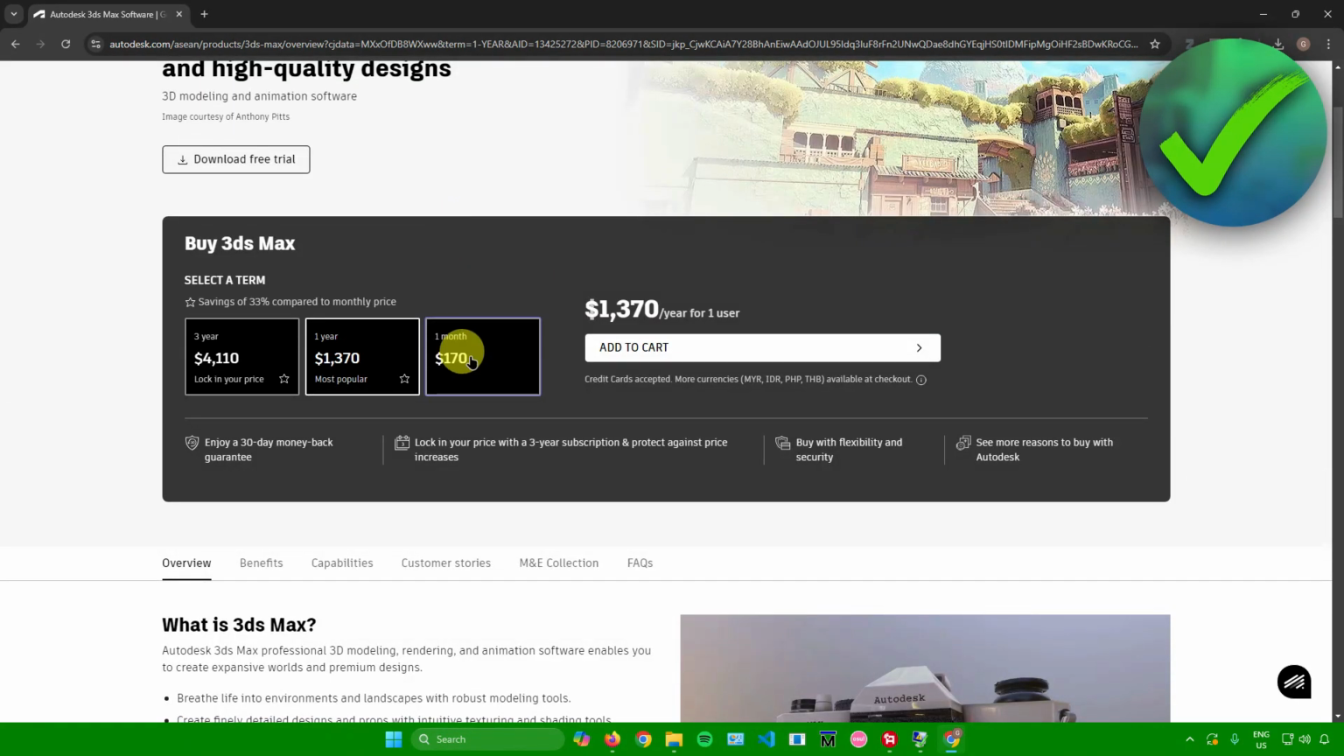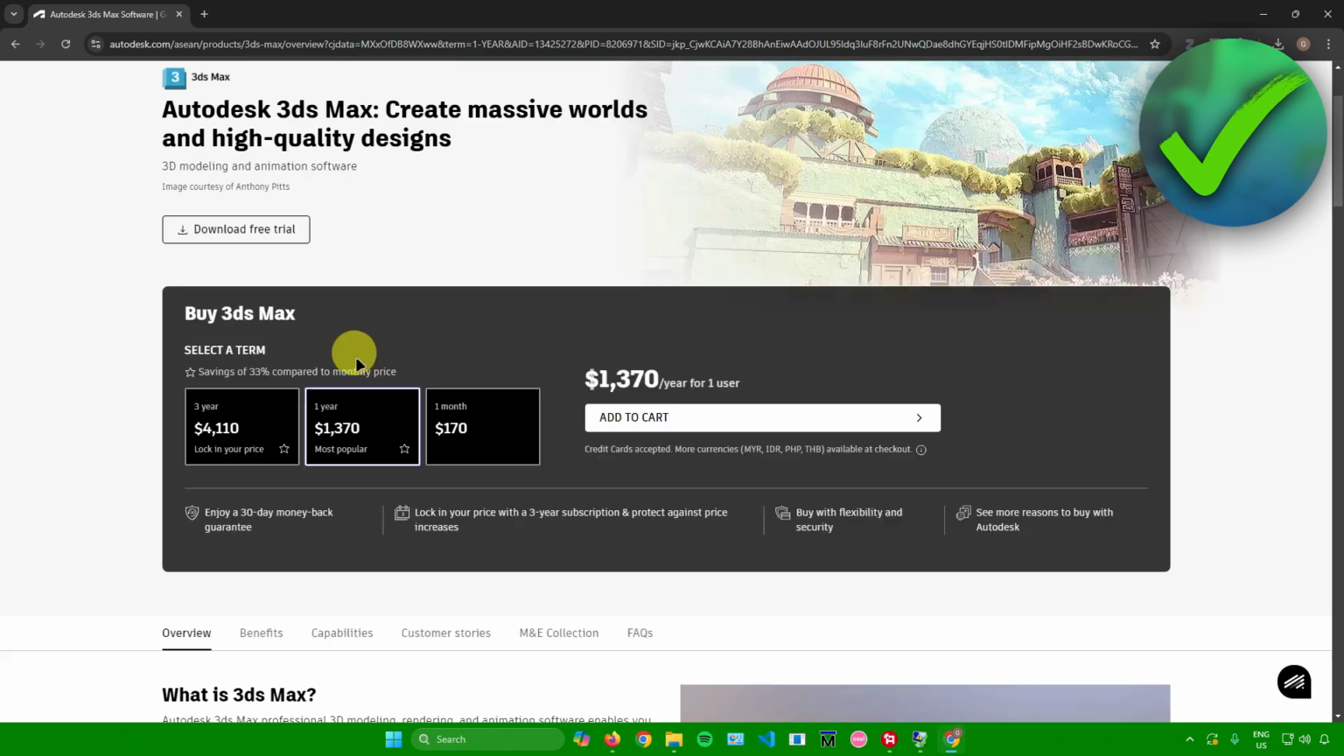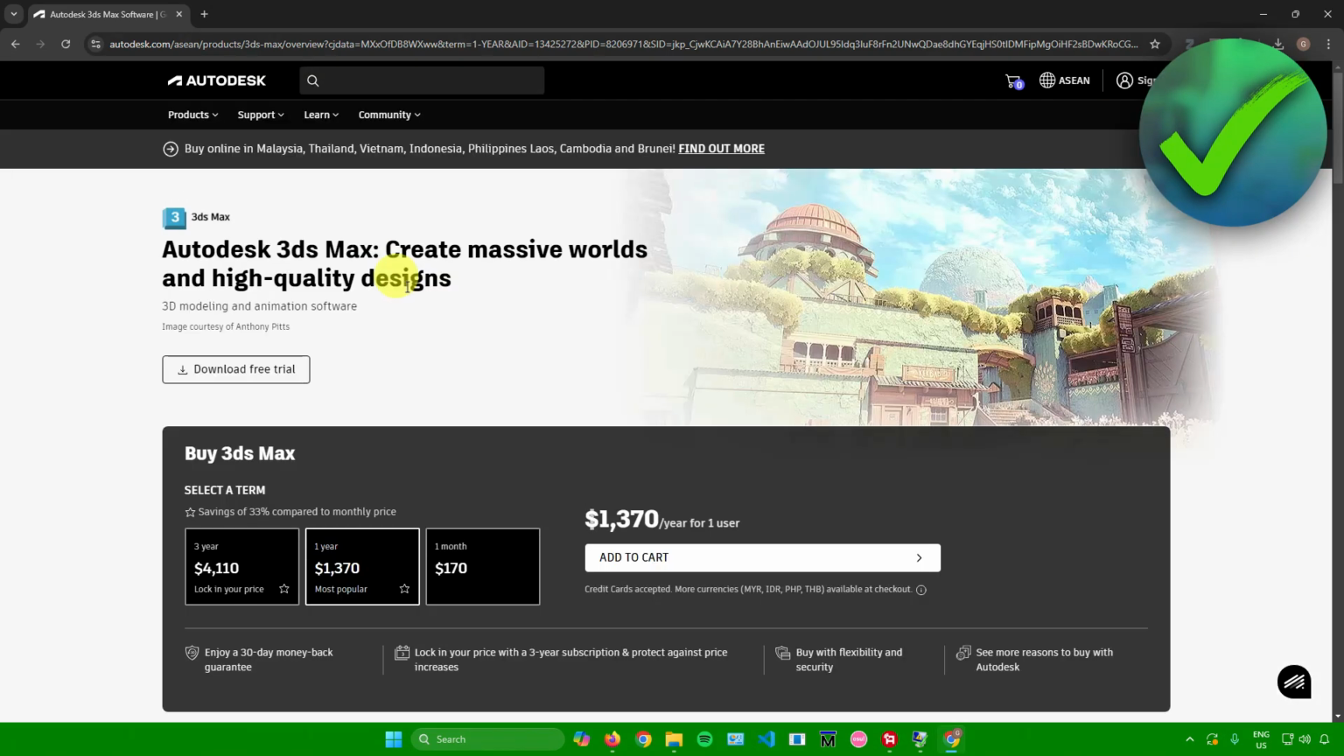So for 1 month, it will cost you $170. For 1 year, $1,370. And for 3 years, it will cost you $4,110. But for me, I'll just download the free trial of 3ds Max. So I'll just click on download free trial right here.